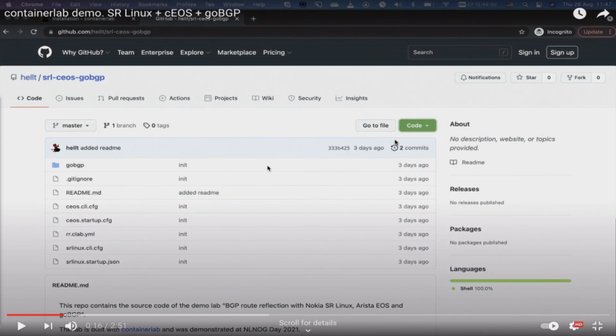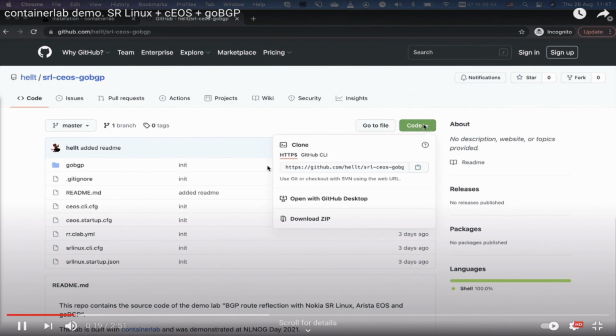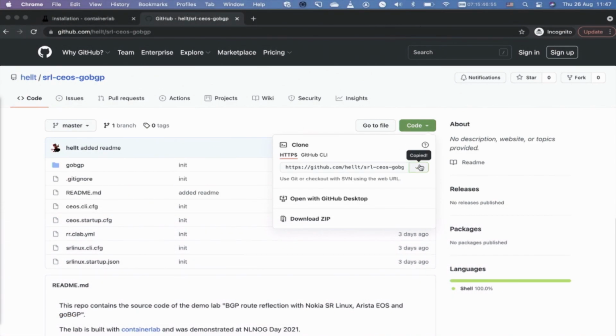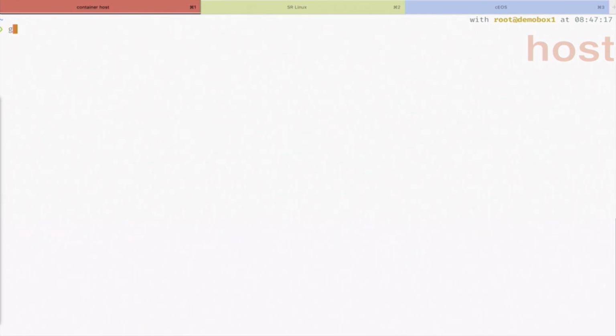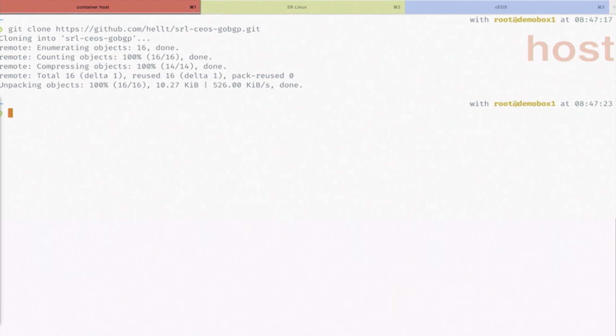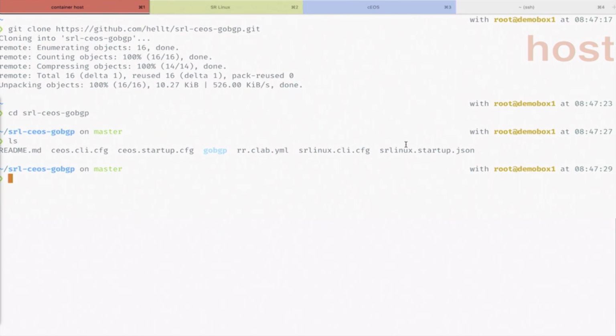Now I go to this GitHub repository where I have the topology pushed. And I copy the repository URL, and I will clone this to the node where I just installed Containerlab. And this will get me a repository, so I can open the directory. And let's explore what I have here. So I have the topology file, that's rr.clab.yaml.